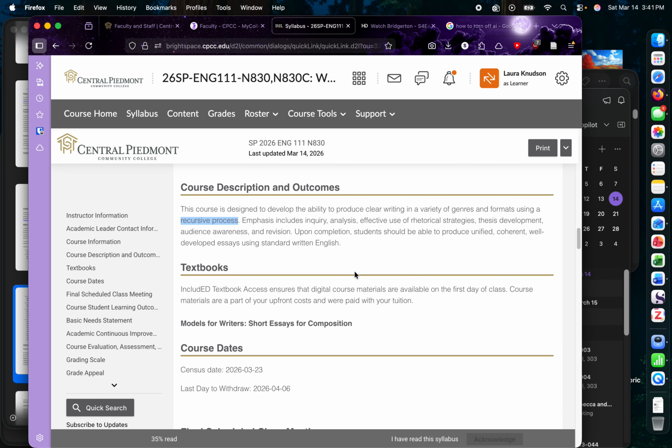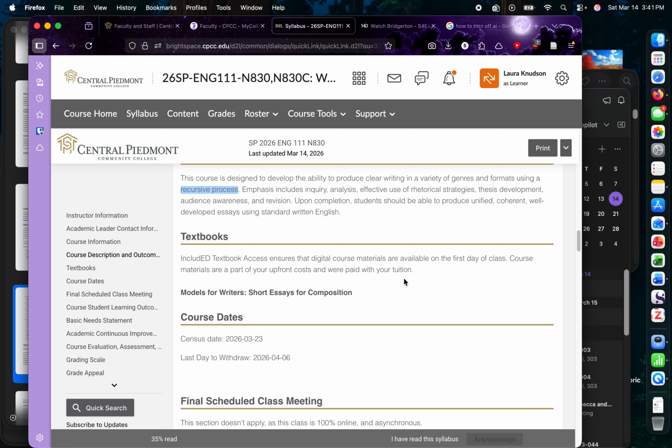Let's see, we have a textbook, which you have already paid for, and it's digital. If you want to get a hard copy of the book, you may do so. Contact the bookstore. But the textbook is paid for already and accessible through Brightspace, and I'll walk you through how to do that.